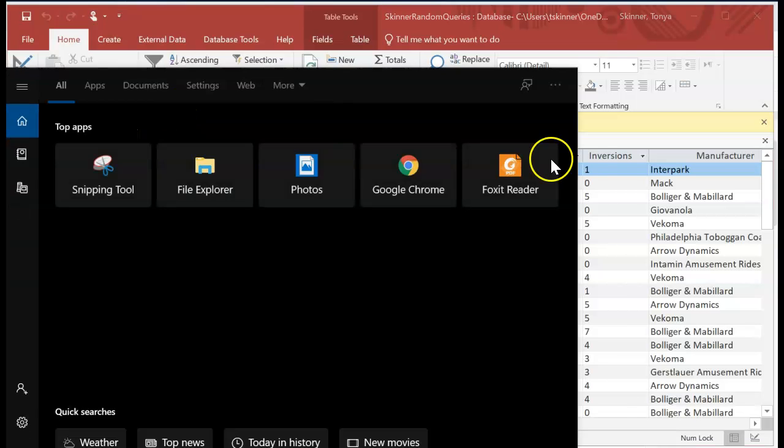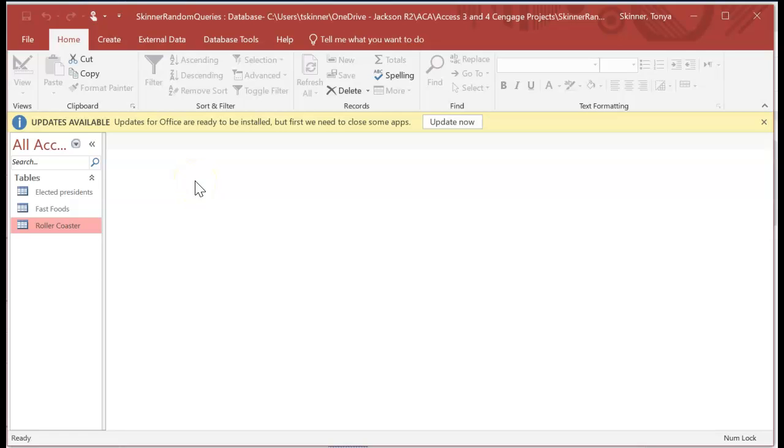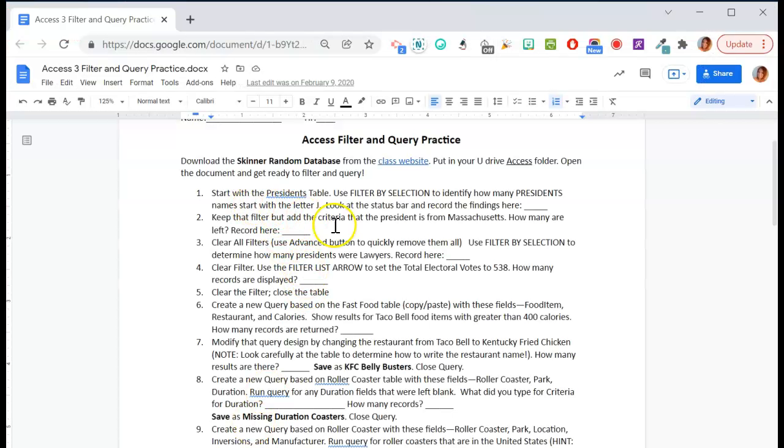And I've created a review activity that if you were in class, you would do. But we're going to do this remotely. We're going to go through some of this kind of together. So looking here to begin with, it says start with the president's table. Use filter by selection for starts with the letter J.